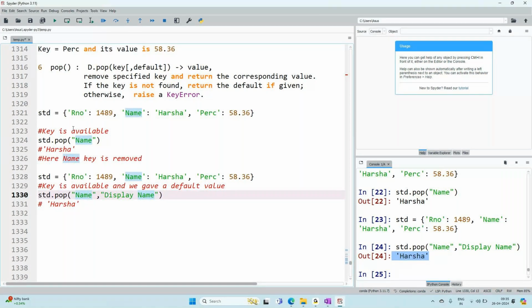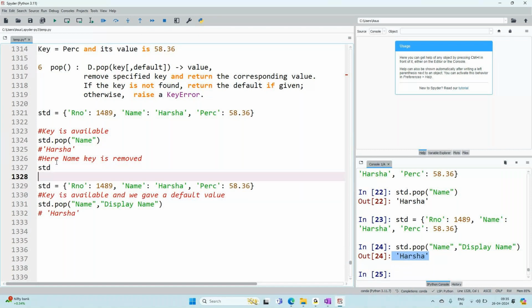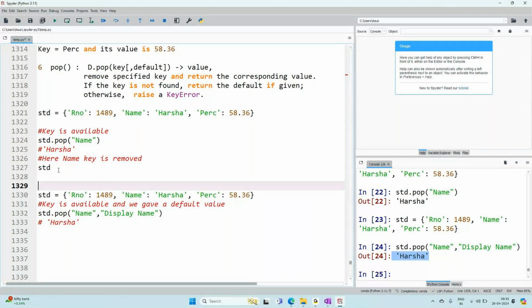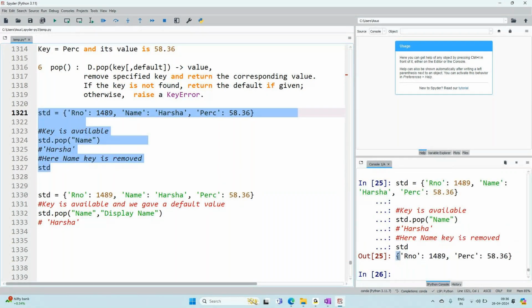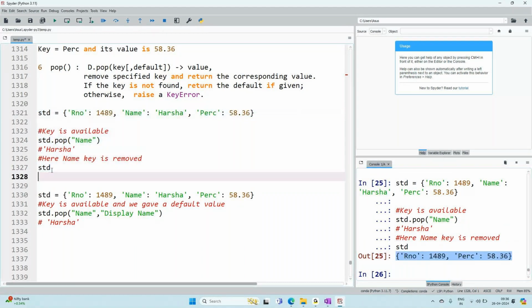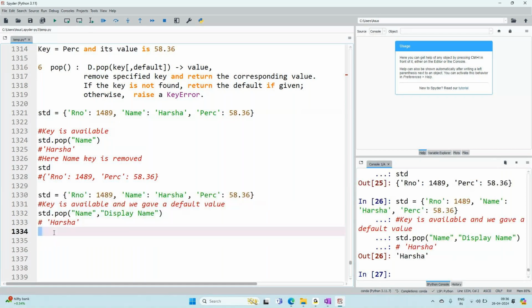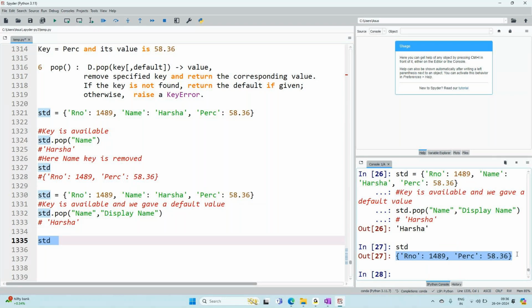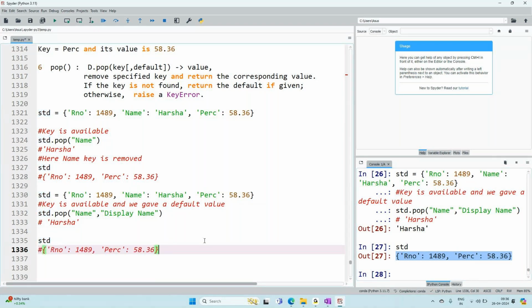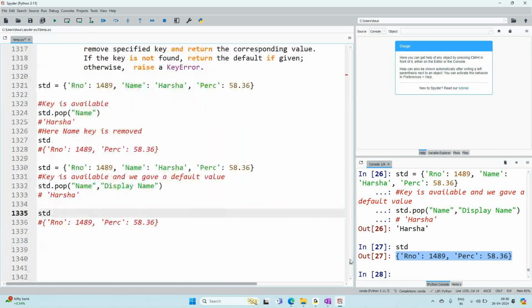Now what is std over here? Once again I'll run so that you can understand the things. So std. What is removed? Name is removed, no? Yes or no? Now same thing here. Now what did you get? Harsha. And I said std. What is std now? What is removed? Name is removed. Got it? Now you'll understand this.